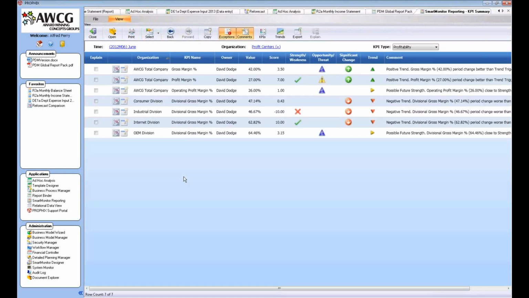And within the KPI, you can define what are the data points that we want to look at. So in this case, I'm looking at specific divisions within my company, along with the total company gross margin and profit margin. And I can also define what makes up the different strengths or weaknesses or opportunities or threats. And I can look at trending and what's happening with these different divisions and key performance indicators. So I can see here that my industrial division is actually trending downward and is posing a weakness to my company.